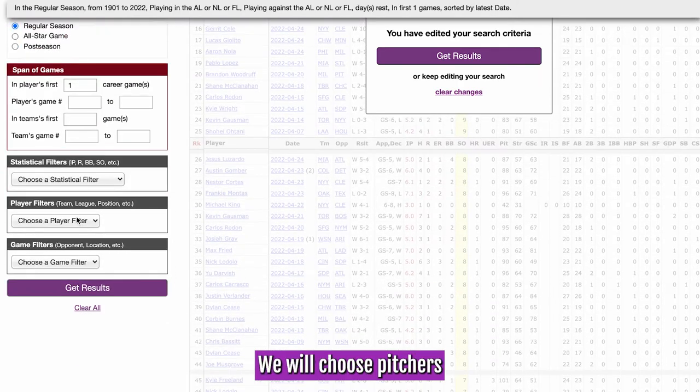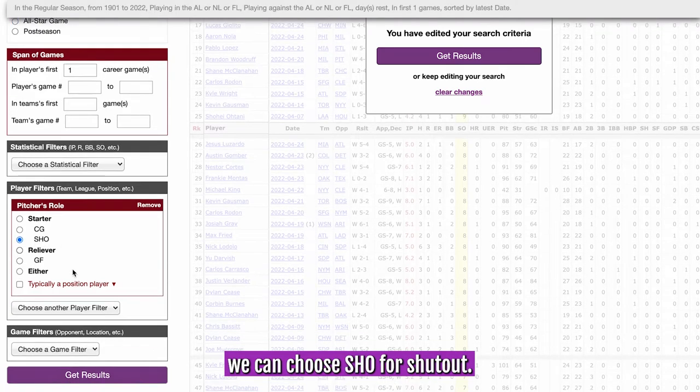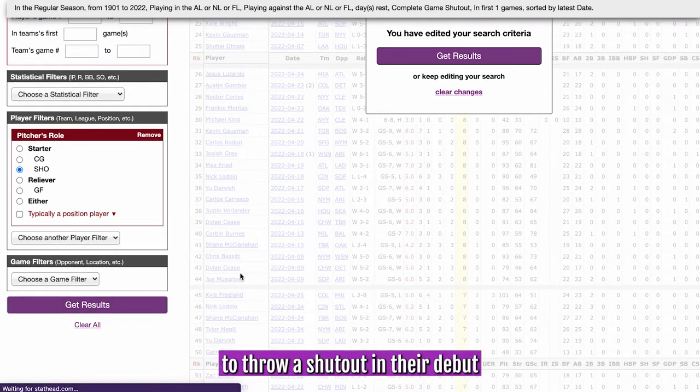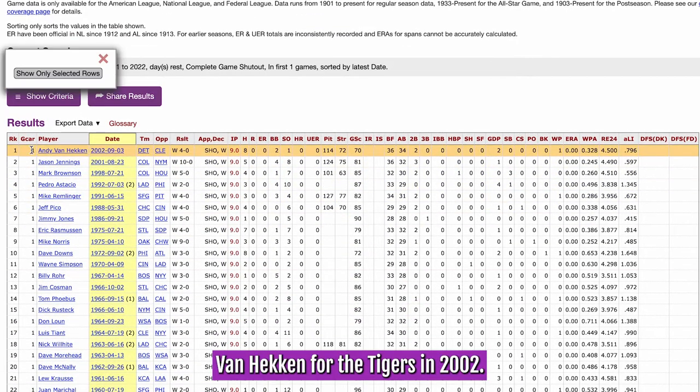Under player filters, we will choose pitcher's role, and under starter, we can choose SHO for shutout. We will press get results, and Stathead can show us the last player to throw a shutout in their debut was Andy Van Hecken for the Tigers in 2002.